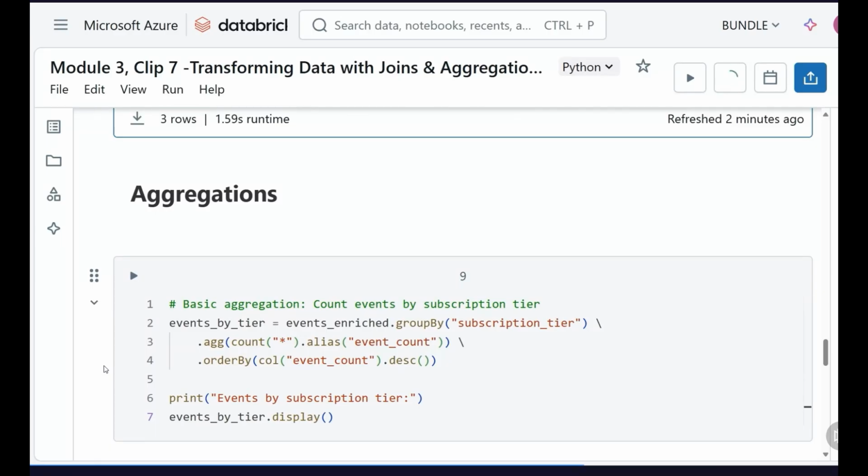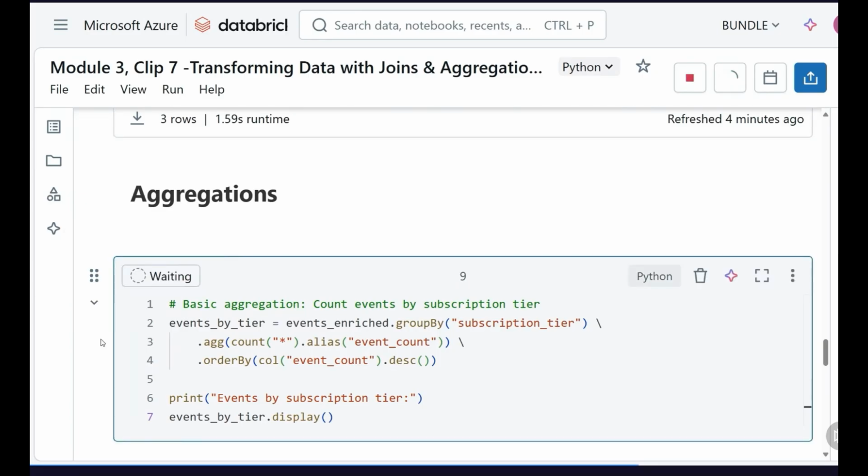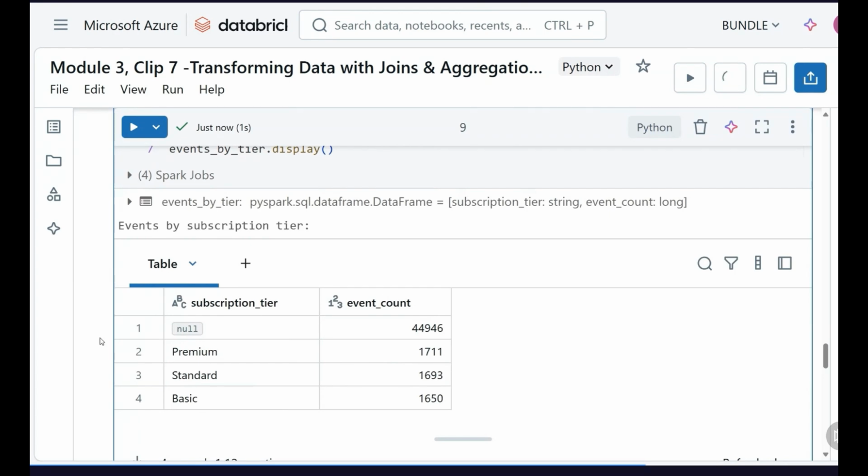And first, let's go ahead and get a count of events by subscription tier. And we're able to do this by doing a group by on subscription tier and an order by on event counts in the descending order. And of course, a tally on the count of event counts that we have. So let me go ahead and run this. All right, there we go. These are the type of things that you can do with enriched data.